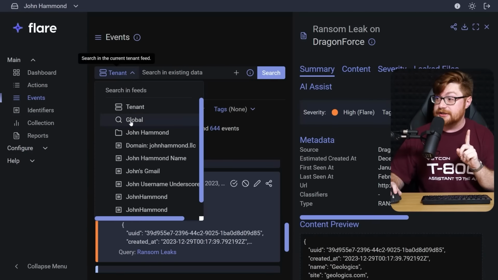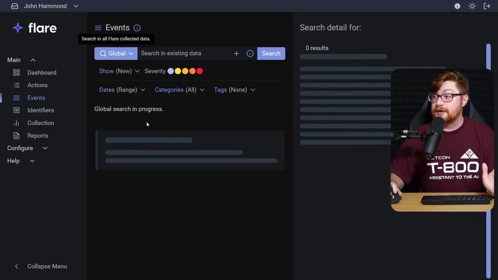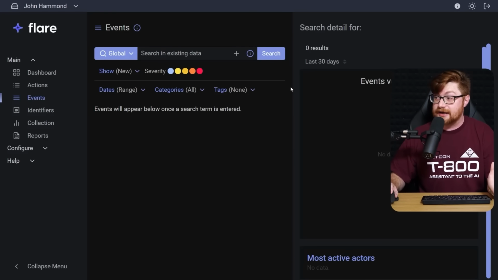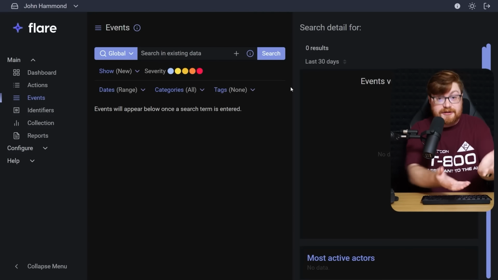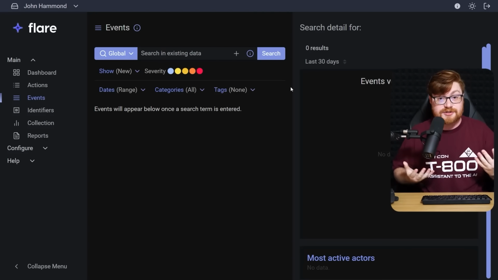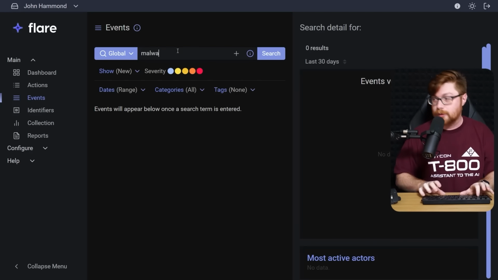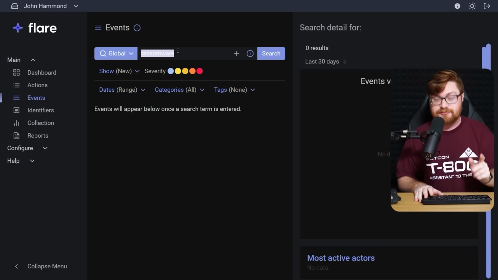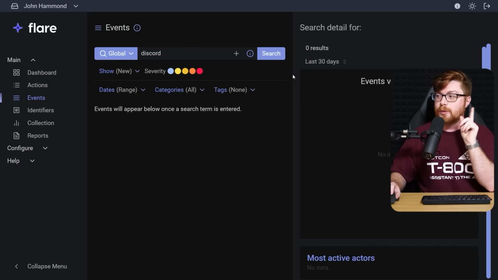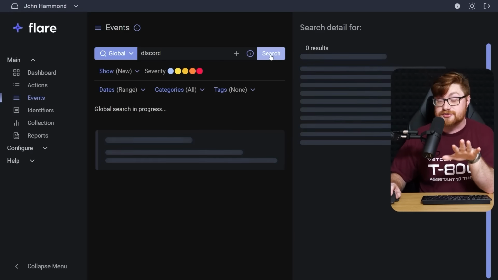I'm going to toggle the feed here to look for something in the global tenant, right? And I could get basically anything that Flare is pulling in for intelligence. It's collection here. Now I could search for whatever I wanted, like malware or ransomware, or something that we haven't done yet before, is Discord. I think that would be kind of a cool term to see what weird stuff we get. Let me go ahead and search for this.